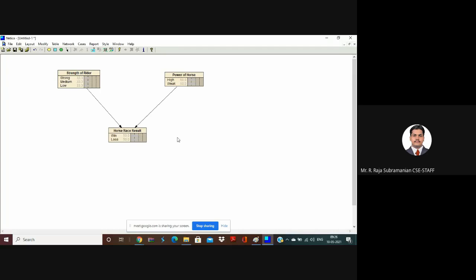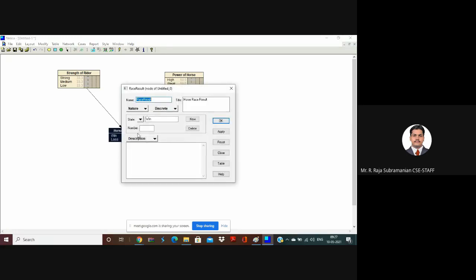Now, if you see, for each of the individual probability terms, it has assigned some default probability that is equally divided between all the possibilities. Strength of the rider can be strong, medium, and low. For all of them, it has given some probability, say 33.3, 33.3, 33.3, totaling 100. Similarly here also, totaling 100. So it has given the default probability. Now I can also change this probability based on the question given to me.